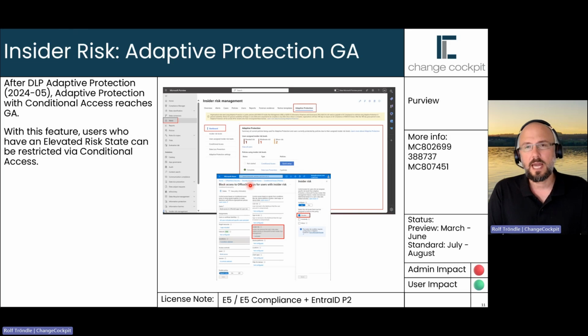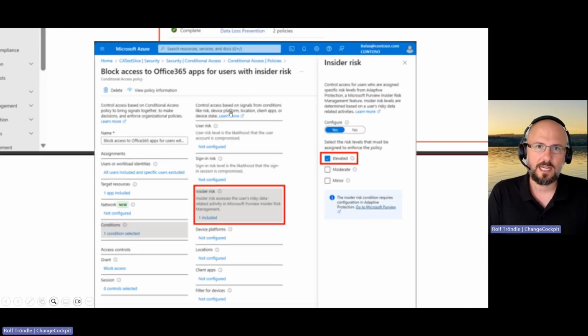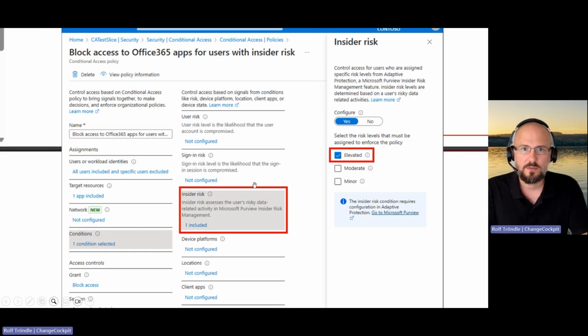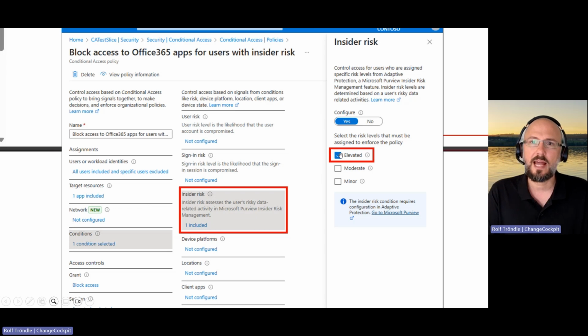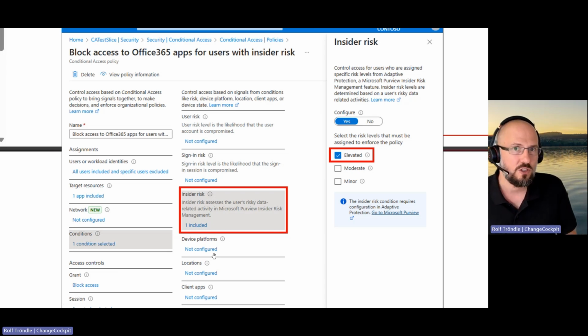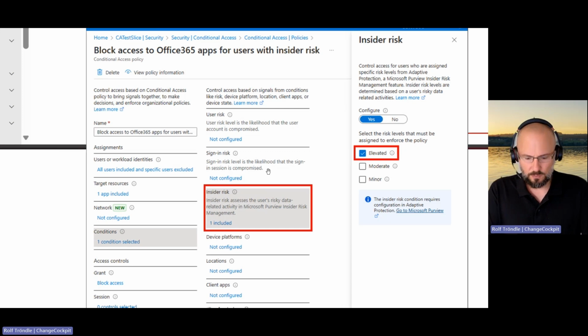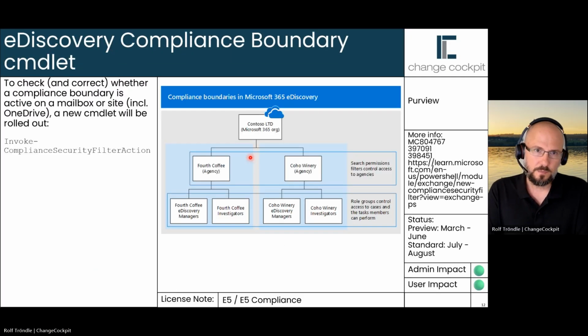So now you will be able with adaptive protection to lock out this user using conditional access policies. So you create a new conditional access policy for insider risk users with an elevated state with a grant as block access, so they can't download any further information, as long as you didn't remediate this user after you checked what's going on there.